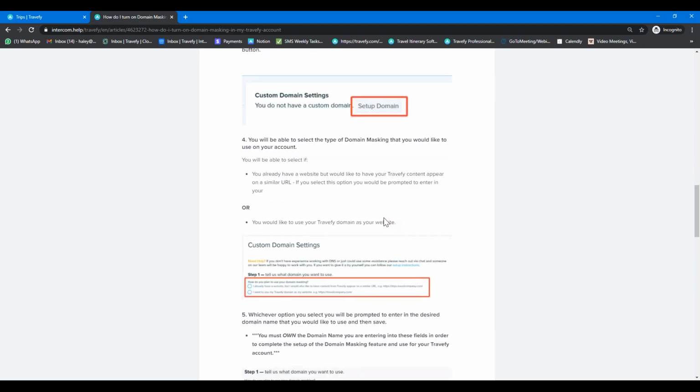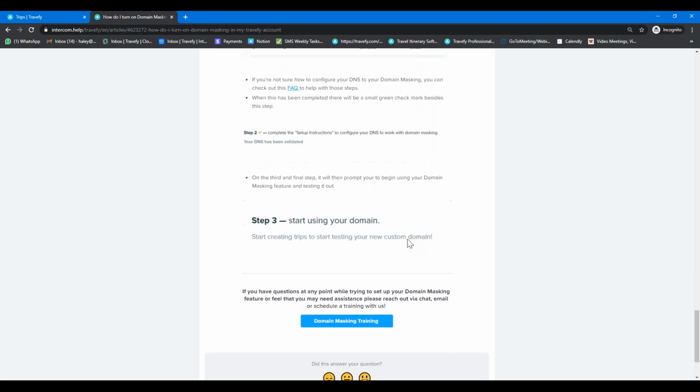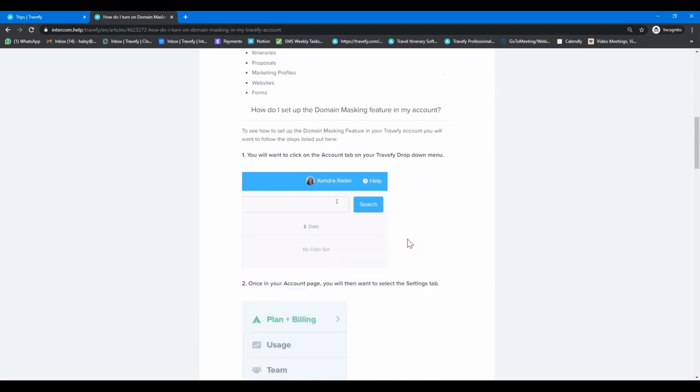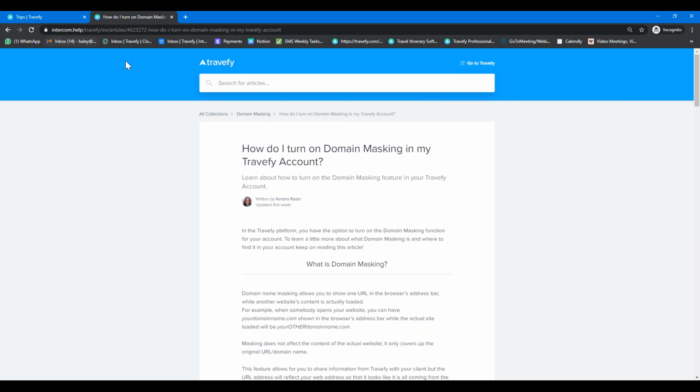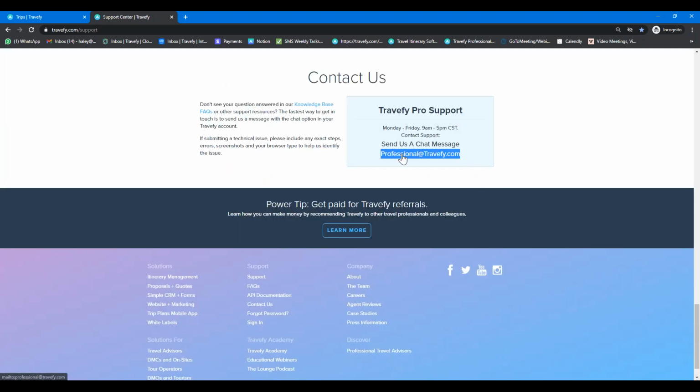If you need some help, reach out to us. There is a button way down here at the bottom. You can schedule a domain masking training, or please do reach out to our support team. You can reach out to us inside of your Travefy directly, or just touch base with us at professional@travefy.com. We can certainly help you guys get set up if you have questions, and want to take you into our support center too, just so everyone sees this. You can contact us right here. Here's that email I just said, professional@travefy.com. So again, you guys can have your website domain mask, which is really cool. Let us know if you have questions.